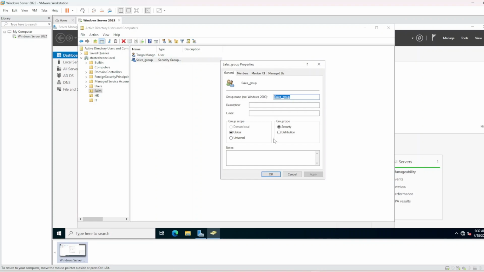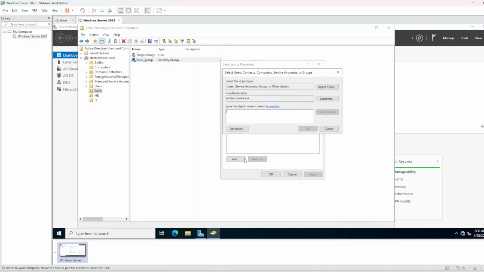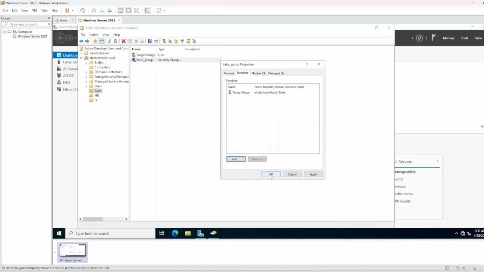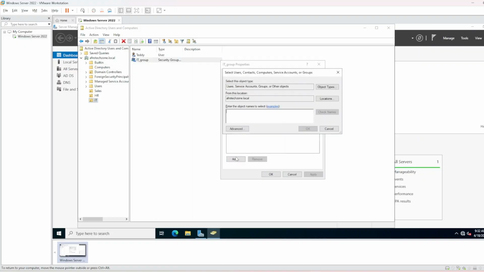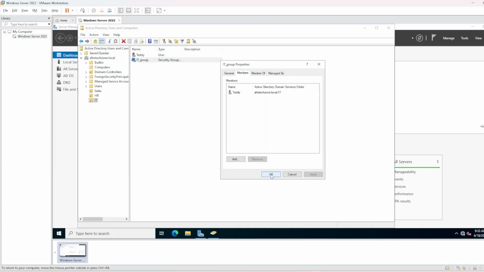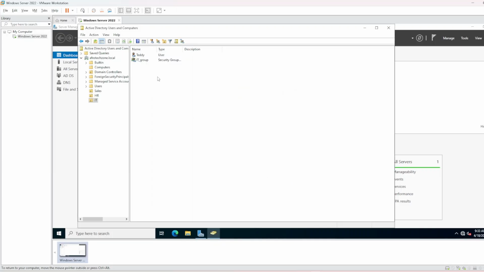Same thing with Sales. We want to make sure that we add our Sales guy into the Sales group. Apply and click OK. And you do the same for IT as well. We'll just put 30 in there. Check names. It brings up the name. Then OK, apply, OK. So now Teddy is part of the IT group.